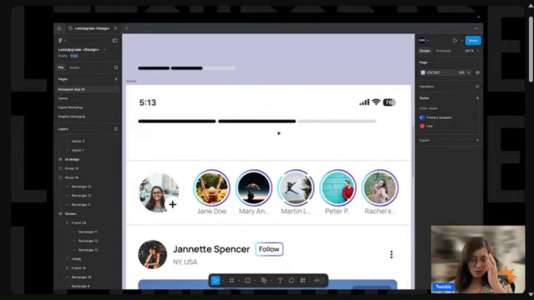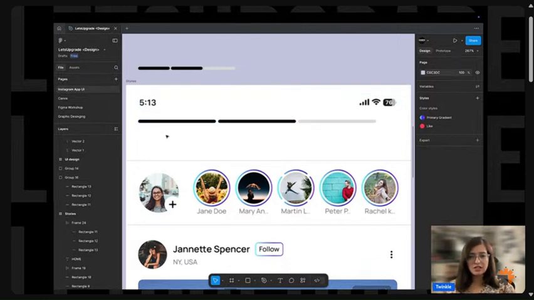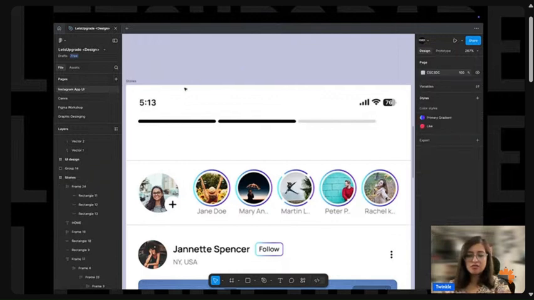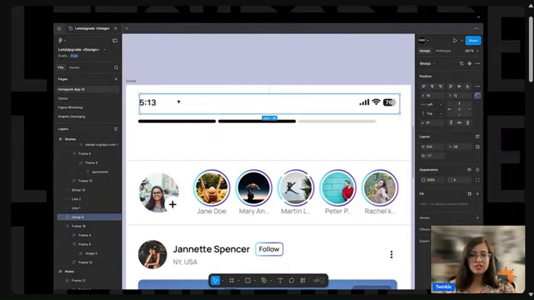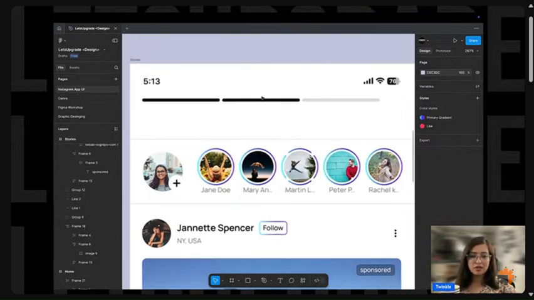Now, it is not mandatory for us to show the status bar in all of our pages. So this is something that we can decide: do we want to keep the status bar here or do we not? But regardless, this can adapt to the background color that we provide at the bottom.